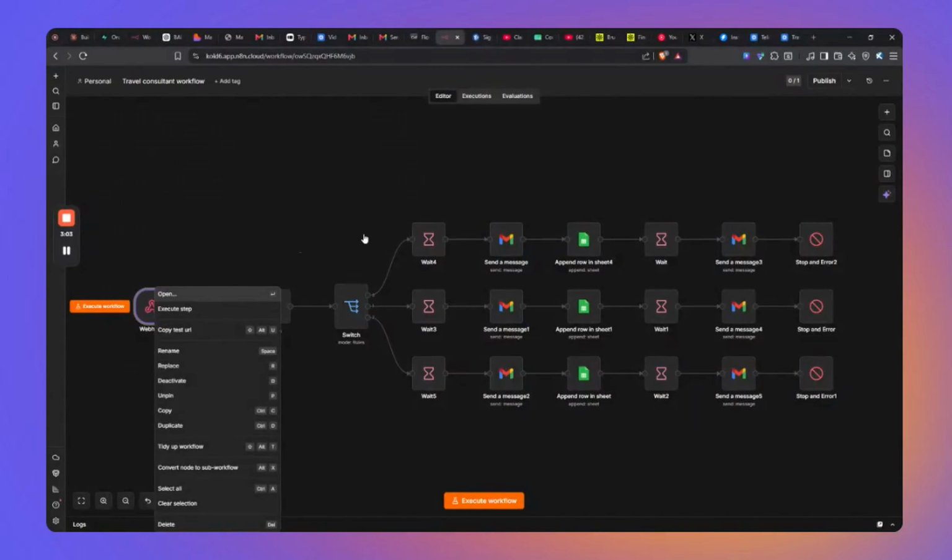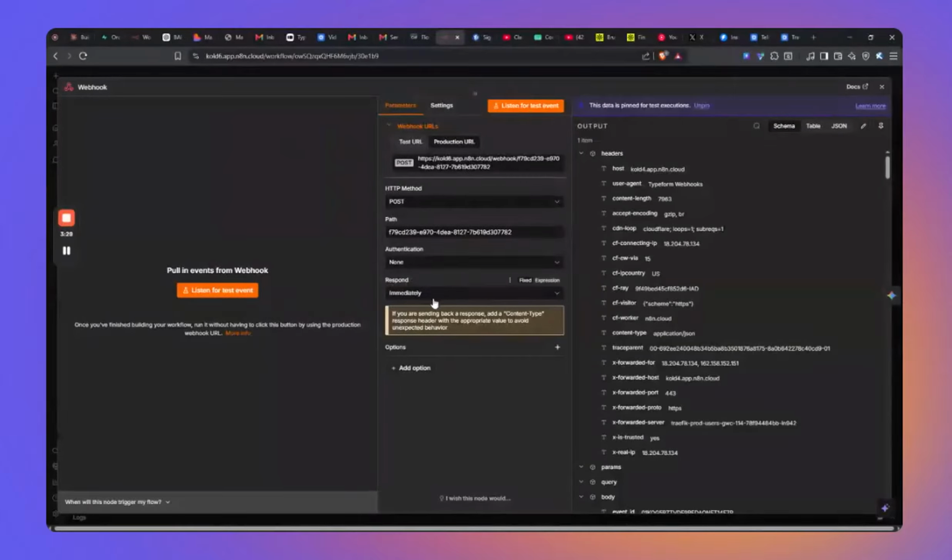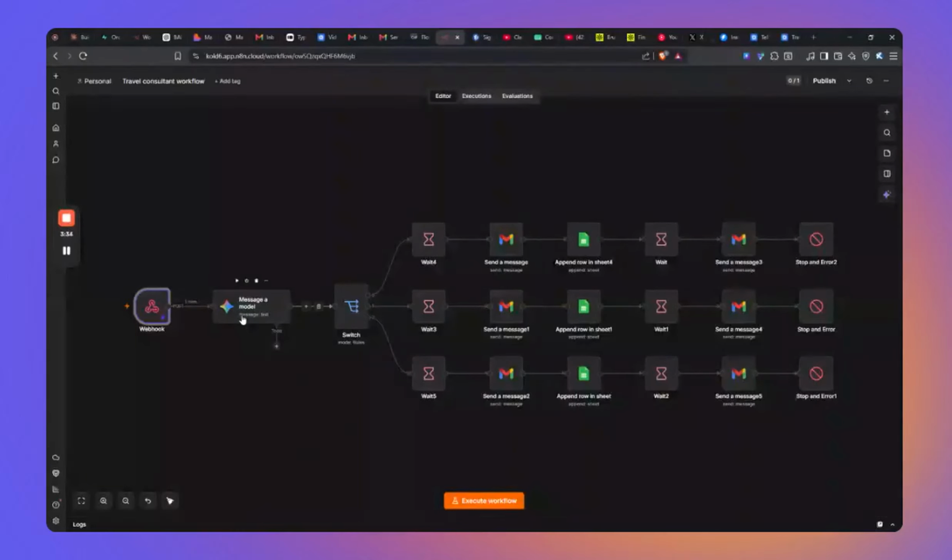I'm going to show you how you get your production webhook URL. You come over to the production webhook URL, copy it, and paste it in the Typeform section I showed earlier. Then you switch your HTTP method to POST, so you'll be able to retrieve the data. You leave this section alone. The authentication should be none, and the response should be immediate. Now this is just pin data from my recent executions.